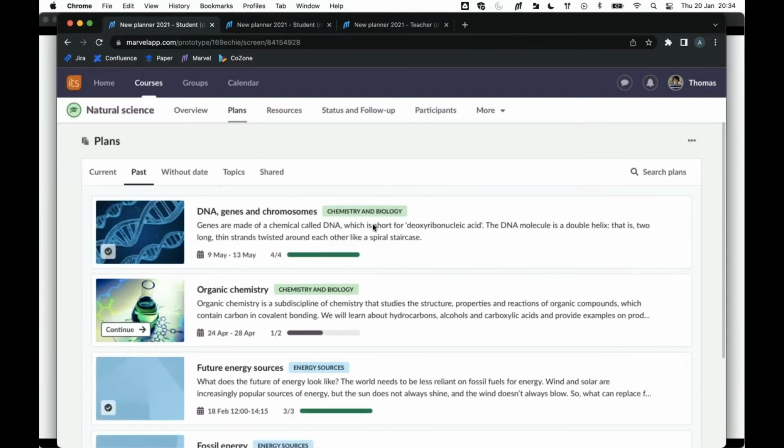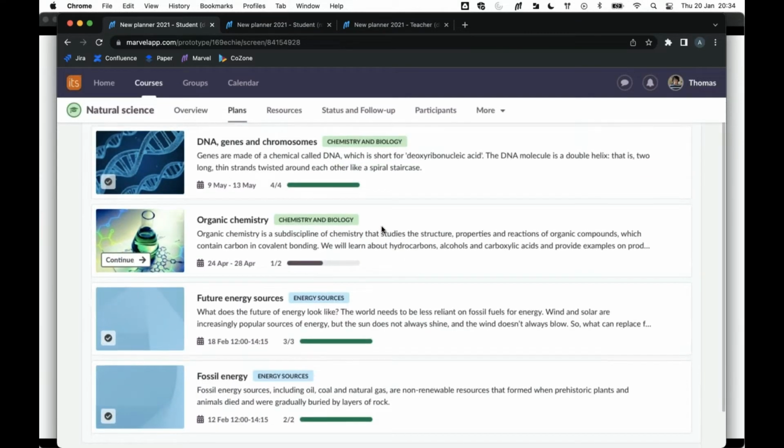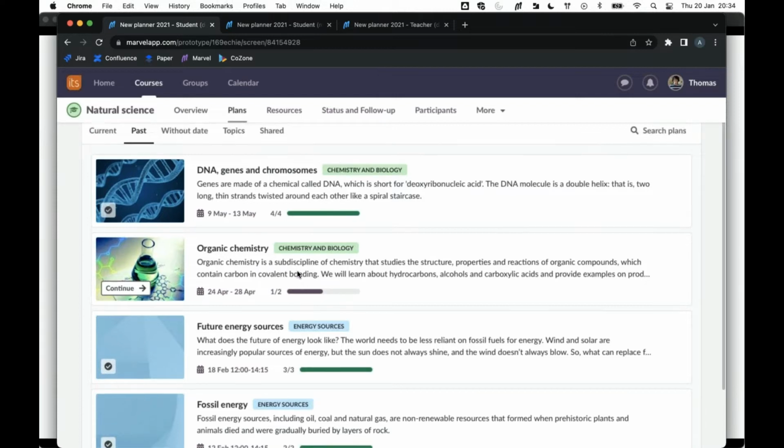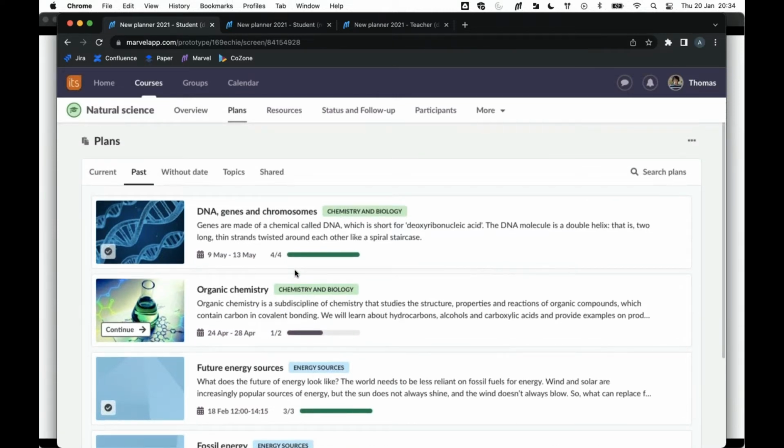into the past tab, where you can see I have much more completed plans, and I have one organic chemistry plan that I've yet to complete the last resource or activity. And it's much more clear now for me as a student if I need to go back and do those things.